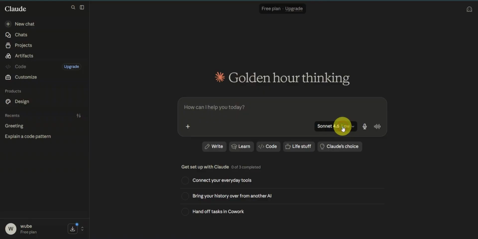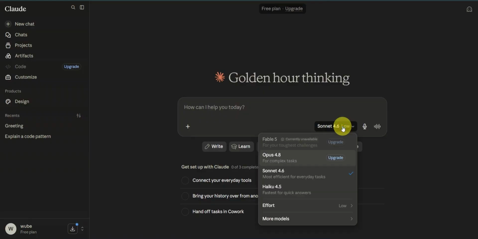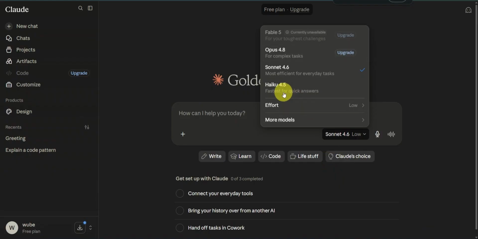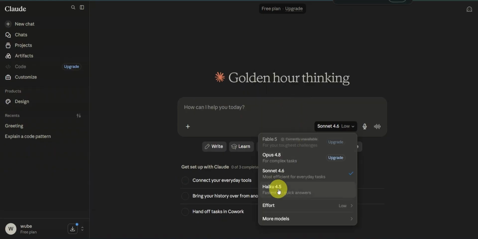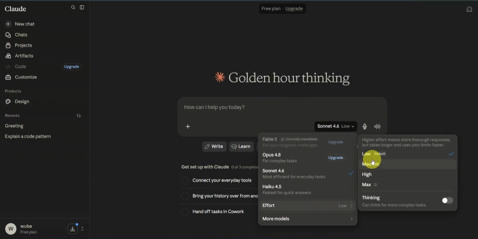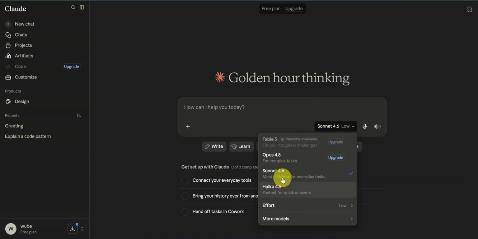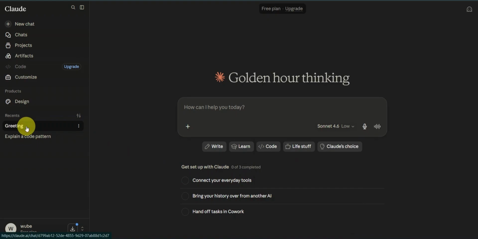The first method is to check your current model selection. In some cases, the system may automatically switch you to a lighter or faster model when usage limits are reached or when the context becomes too large. Go to your model selector and confirm that you are still using the intended Claude model. If you notice a different model is active, manually switch it back to your preferred version. This alone often resolves sudden quality drops.